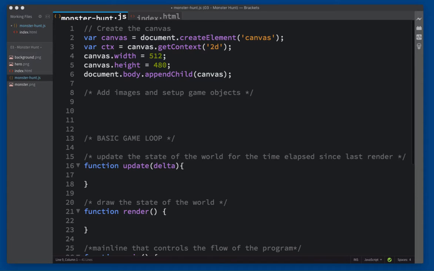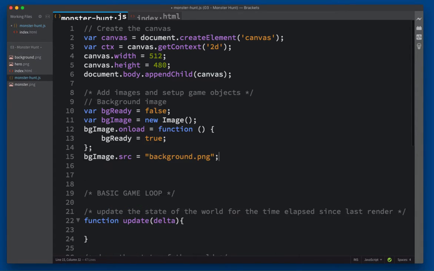We essentially want to do the same thing with 3 different images. We need to load 3 images here. We need to load the background image, we need to load the little hero image, and we need to load the monster image. So we'll just look at one of them, and all 3 are essentially going to be the same, just with loading different images.